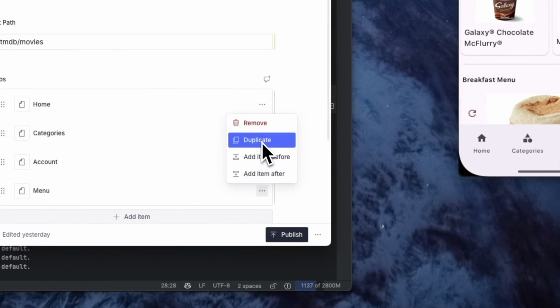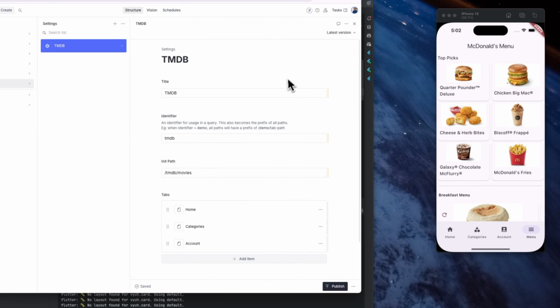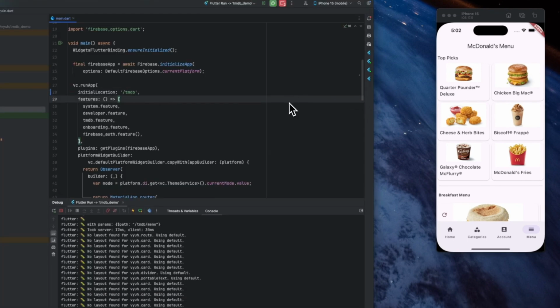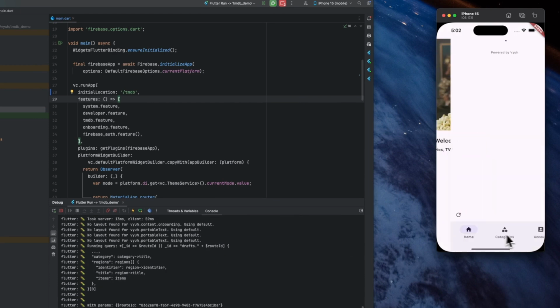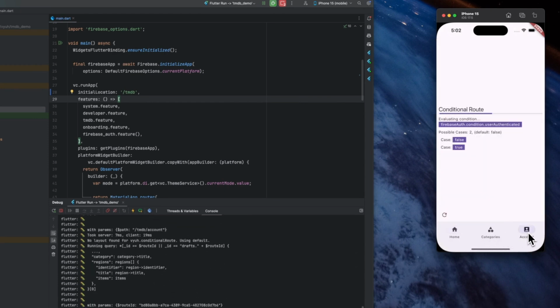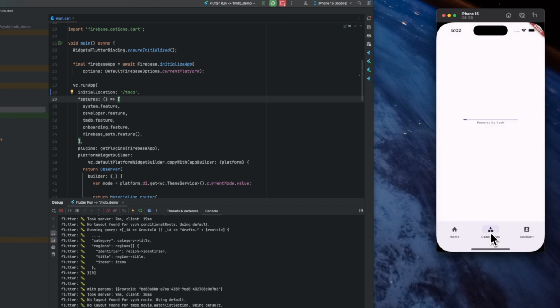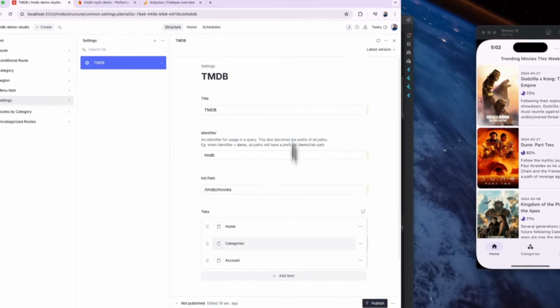So I can remove this tab, right? And now if I go and reload my app, you can see that you only have 3 tabs, like home, categories, and account, which looks more natural for a movies app and doesn't add any extra things like the food menu. But you can always bring it back if you want to.